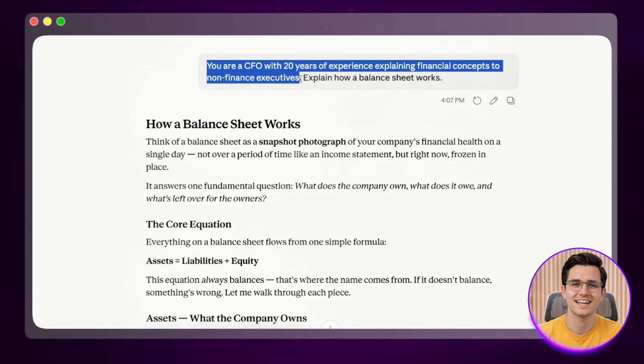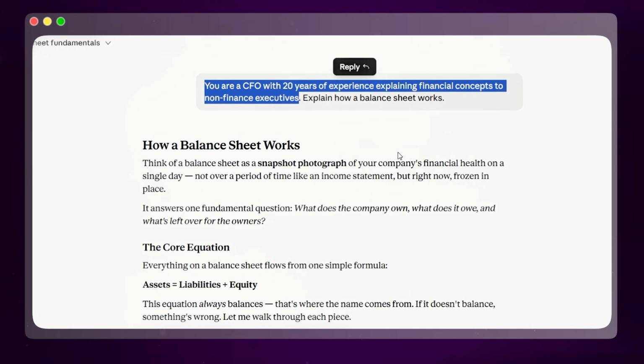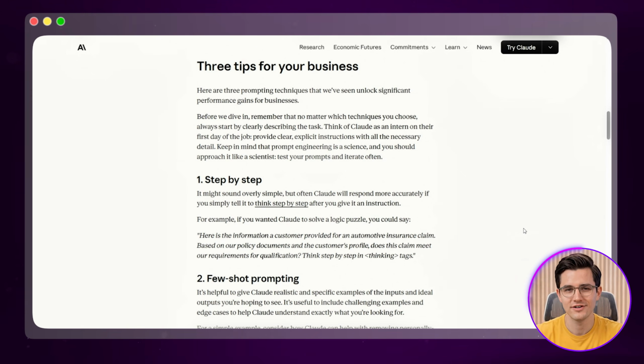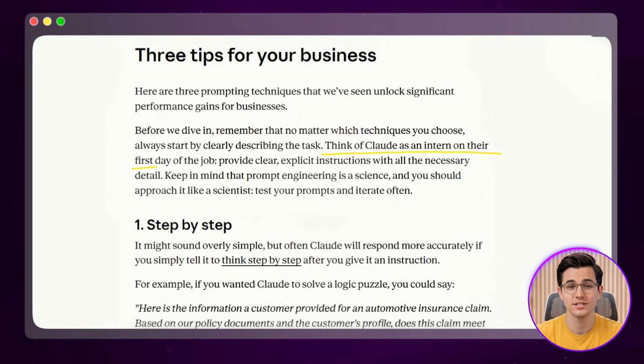That one sentence didn't add any information about balance sheets. It changed how Claude thinks about delivering the answer, and that framing carries through the entire conversation. Anthropic's official prompting guide treats this as the foundation, and their exact recommendation is to think of every prompt as instructions to a brilliant but literal new hire on their first day. They'll do exactly what you say, so the role definition is what tells them how to interpret everything that follows.